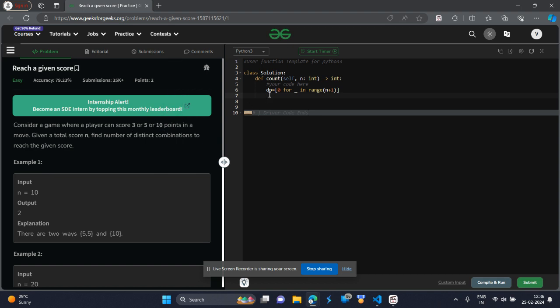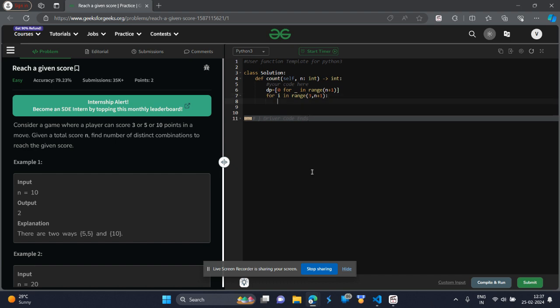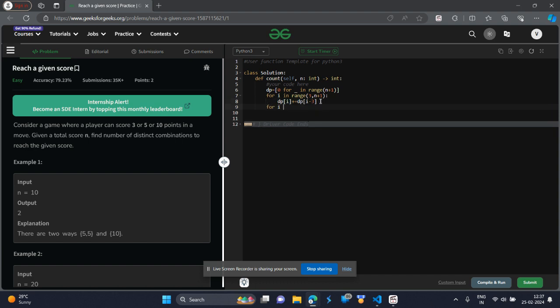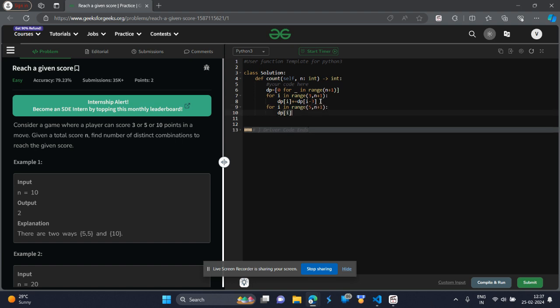Let me see how I do. For i in range, first we'll start from 3 and go till the very end, n. dp[i] += dp[i - 3]. What am I doing over here? So dp[i - 3] will yield us the number of ways to reach the i minus 3 value, and dp[i] will tell us the ways to reach the i value. So i minus 3 and the current value will give us the value which we need to reach. Similarly, we will repeat the same for 5 and 10 as well, with i minus 5.